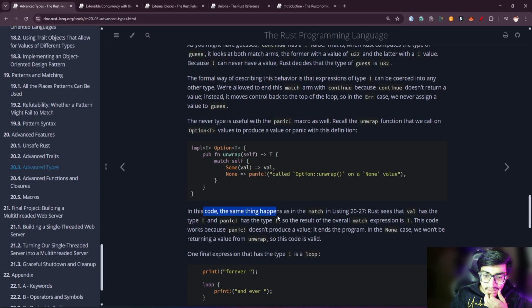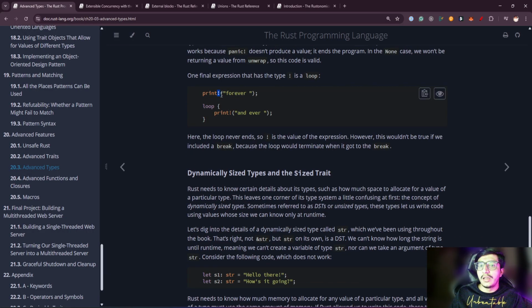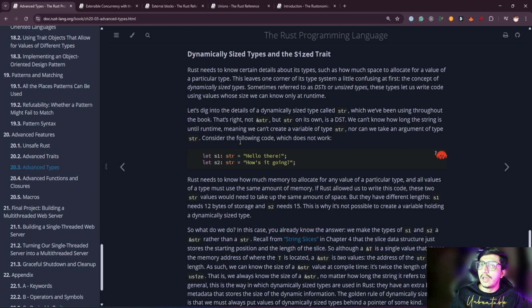In this code, the same thing happens as in the match listing. Rust sees that val has the type T and panic has the type exclamation mark, which means it will not return anything. So the result of the overall match expression is T. This code works because panic doesn't produce a value. It ends the program. In the None case, we won't be returning a value from unwrap. So this code is valid. The same goes for print exclamation mark, and so on and so forth.